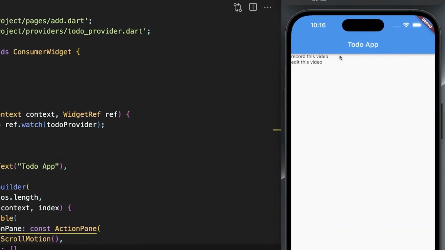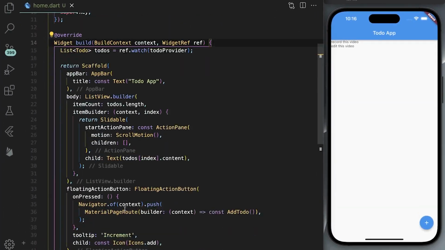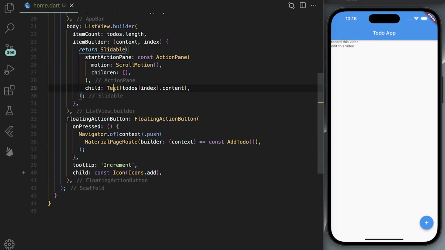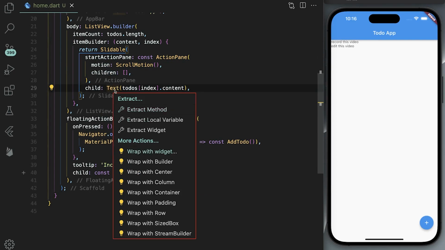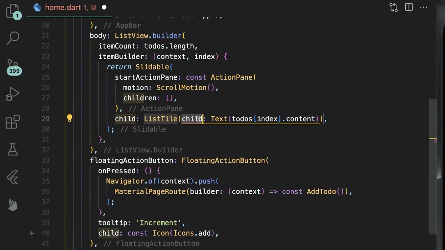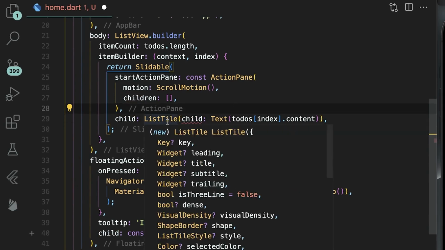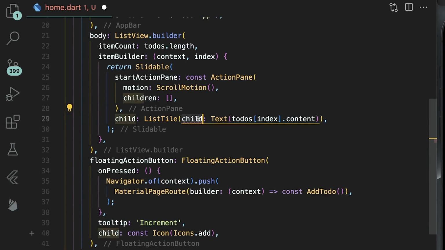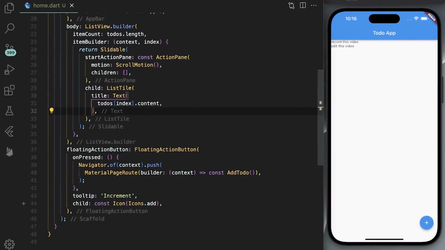So now we're able to slide that, not yet because we're not running the application, of course. And also, before we get to that, let's even make this bigger. So right now this is just a small text, but we should wrap it in a list tile. And then this will be the child. Except in list tiles, it's a title, not a child. Okay, now we can run it and see what it looks like.